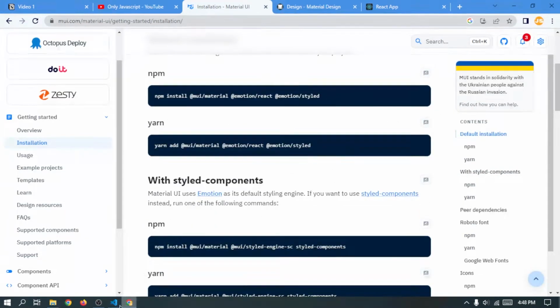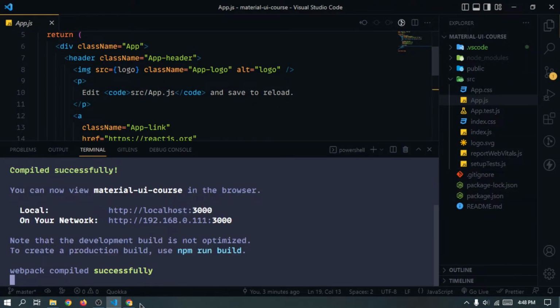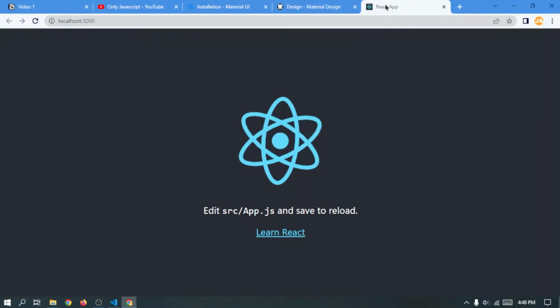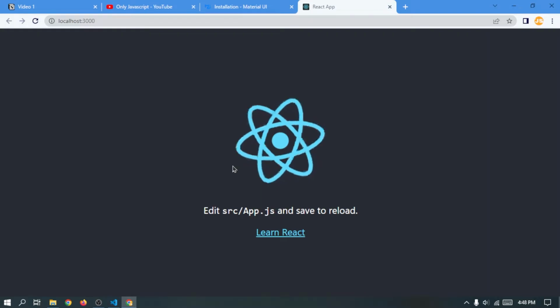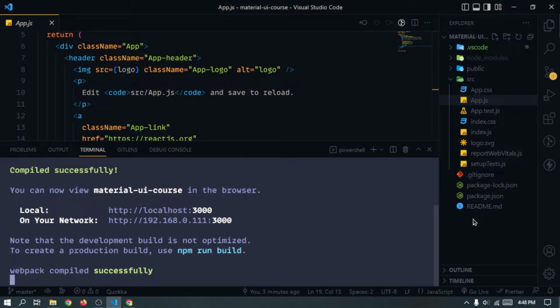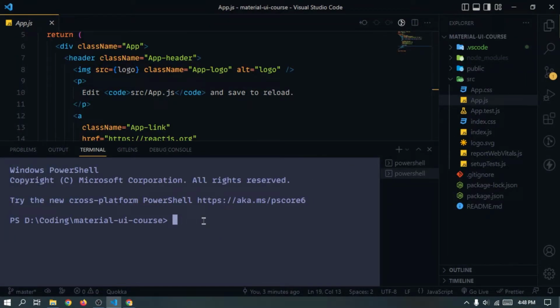I actually have created a React app, a simple React app. Don't be afraid of that. I just created it and I started the server. If I look, here it is. It is running. This is a simple React app. I didn't do anything yet. So I'll open another terminal and paste that installation command.